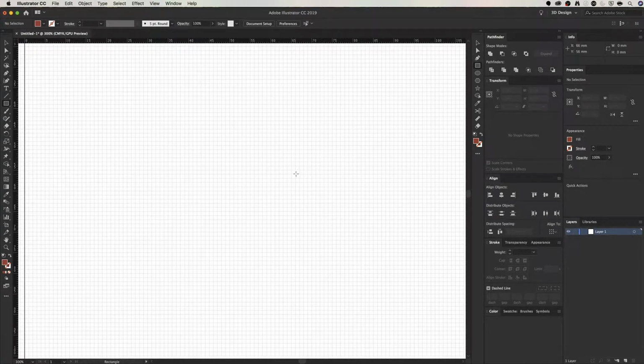So the first part we went over the workspace. The second part we went over setting up your new document when you create one. And so now we're actually ready to create something. We're going to just start simple with this.